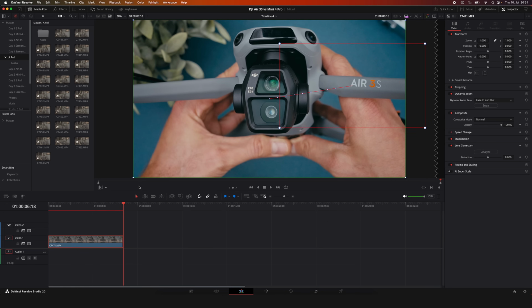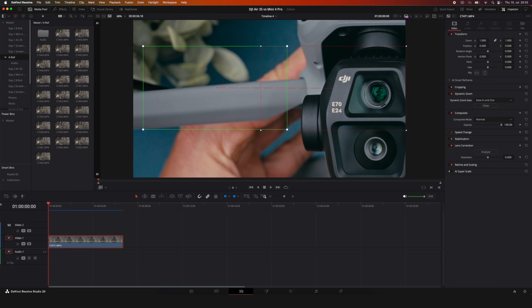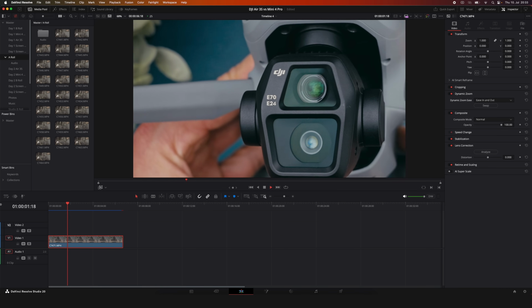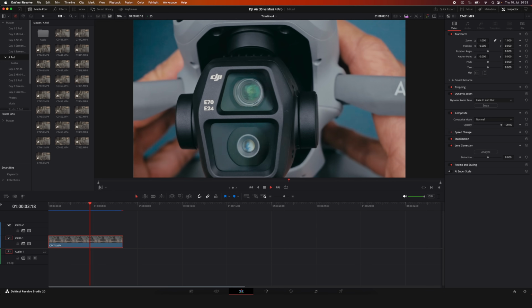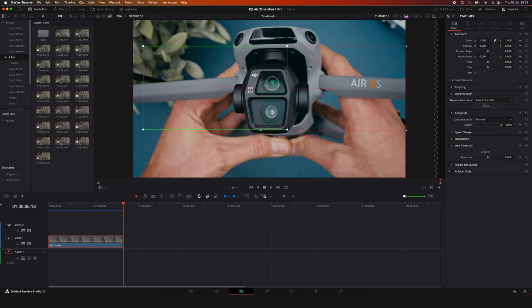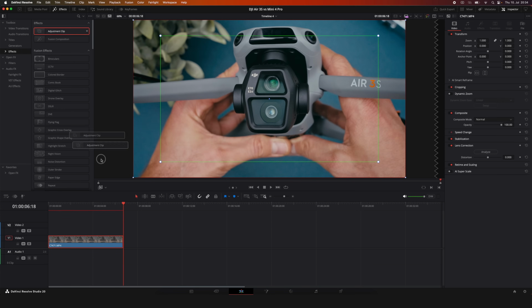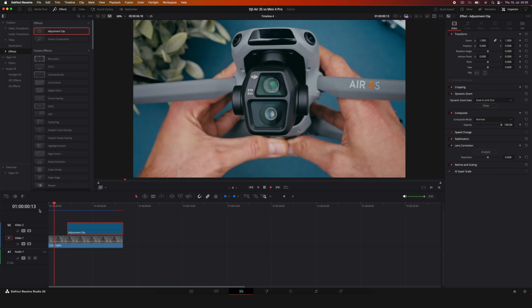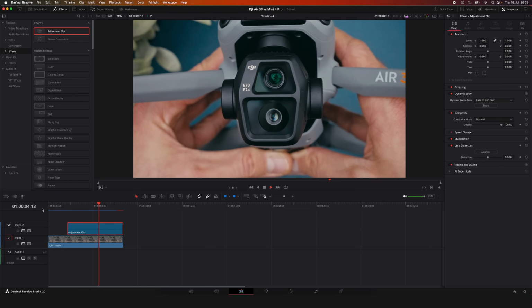So let's make the green box and the red box more or less the same size. And now I'll move the red box over here and the green box, for example, over here. Now, if I play that back, we've got a nice sliding movement. So it's a really easy and fast way to create motion in your footage without having to do a bunch of keyframing. Of course, you can also use dynamic zoom on adjustment clips, which opens even more really great use cases of this tool.